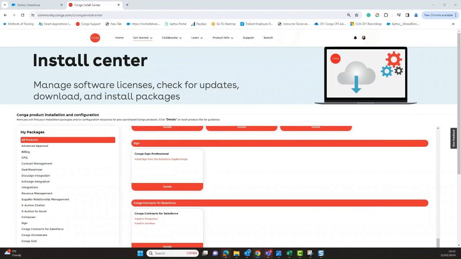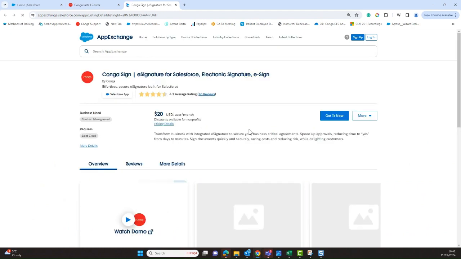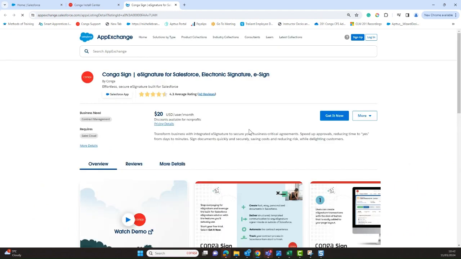The next step is to navigate to Sign and Conga Sign Professional, then click on Install Sign from the Salesforce App Exchange. You will then be taken to the Salesforce App Exchange. It's here where you can click on Get It Now.